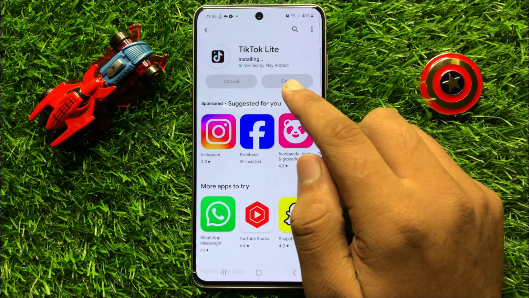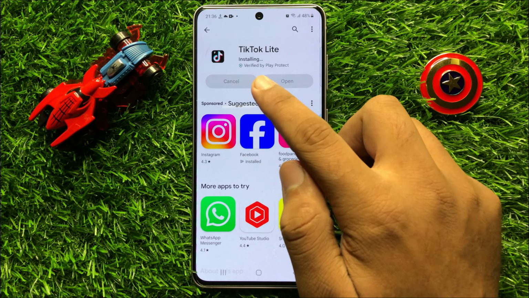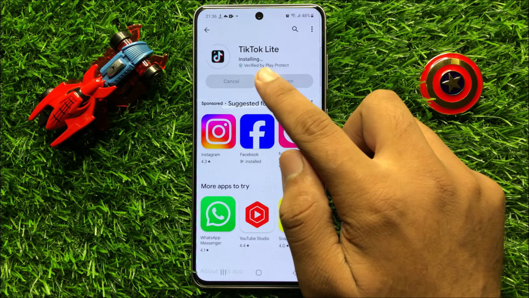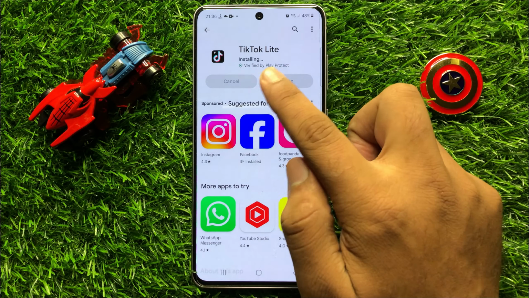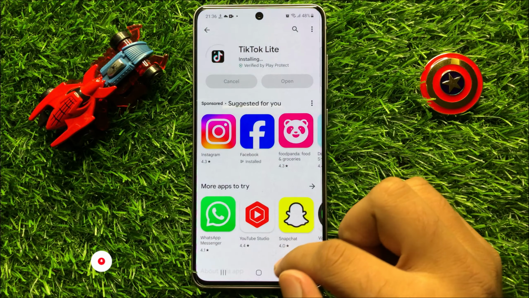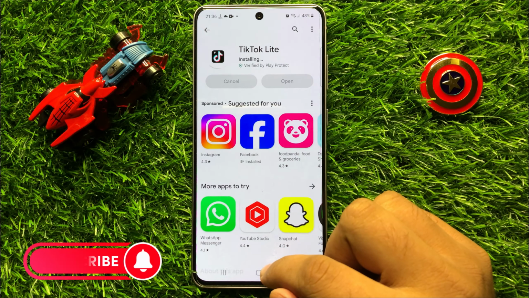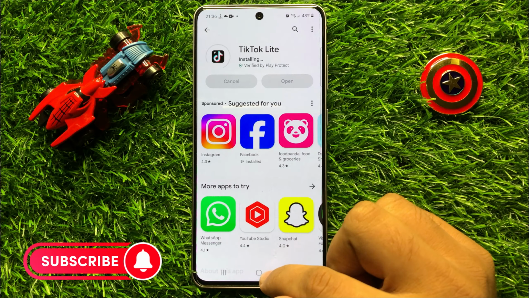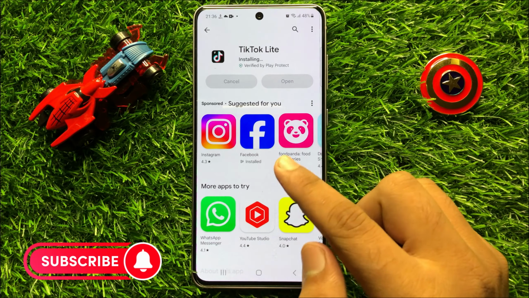So now this app is downloaded and it's installing now, and after installation you can use this app. So that's how you can download and install games and apps in Samsung Galaxy S23 FE.